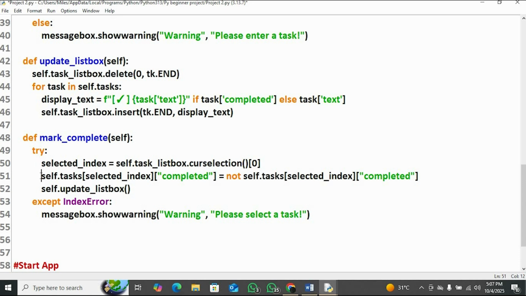The next one, we want to be able to select the index for the completed task, and then we also want to be able to update the selected task. And in case there's an error, we want something to happen, which is to show a warning: please select a task. In case the user clicks on update or mark complete and there's nothing selected, we want to be able to mark complete.